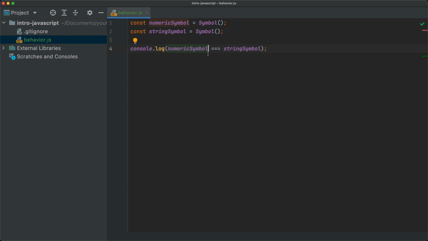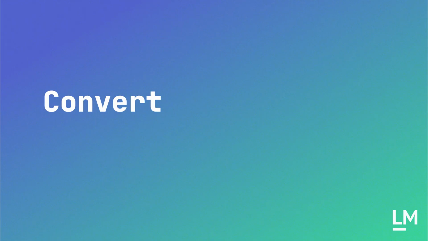Now, when exactly should you use symbols? Well, that's a question it's hard for me to answer. It's also a bit hard for me to think about actual explicit use cases where we would directly say, yeah, this needs to be solved with a symbol. And of course, if you want to do some research online, you're free to do so. It's just important for us to know that symbols exist and that they ensure true uniqueness of a certain value while still remaining a primitive value in JavaScript.